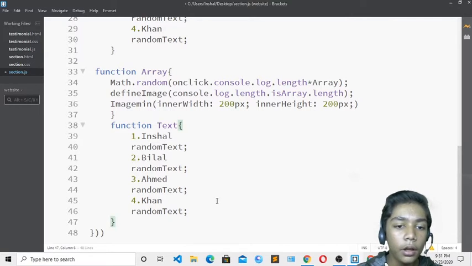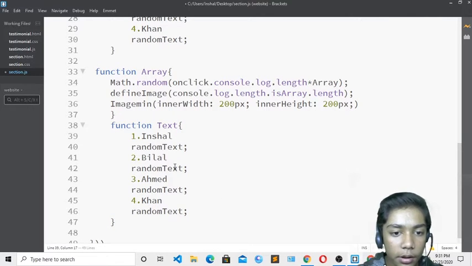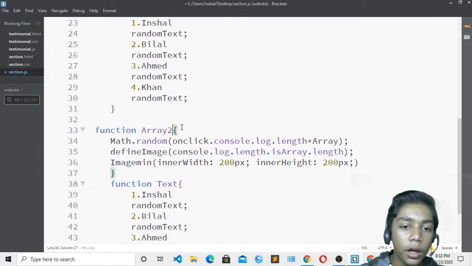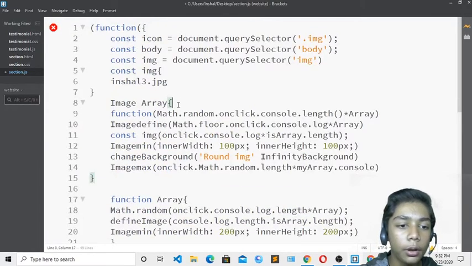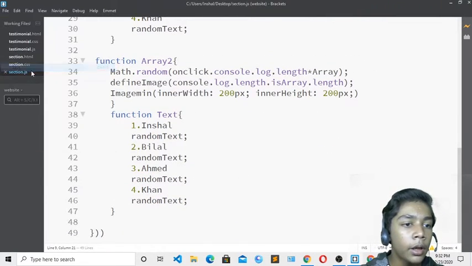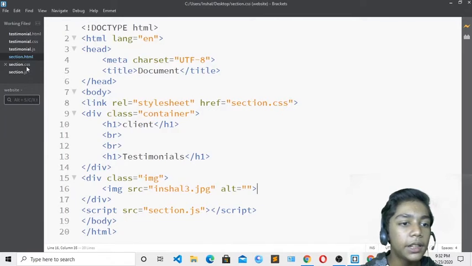And now over here you have to do one thing. So here you have to write array 2. So now write over here function array 2. Now it should be good. Okay, so now we have done with our JavaScript also. Now it is looking good. Save from here. Okay, now we have done with our HTML, CSS and JavaScript.